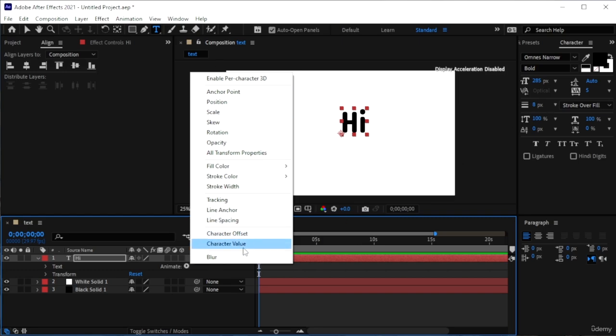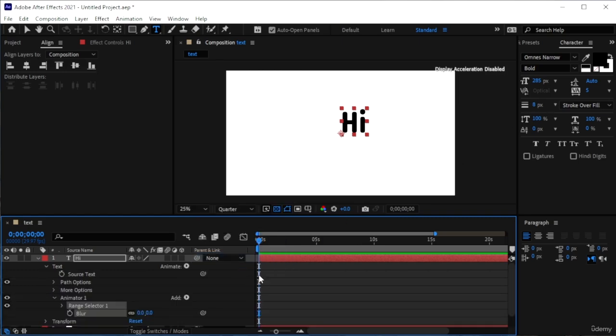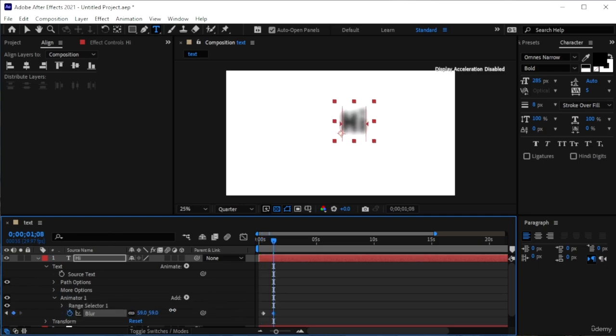But we have some other things that we can do, like a blurring animation. You can see now I have a range selector and there's blur. And there's also a stopwatch next to it, which means I can animate this too. I'm going to turn it on and then come in a few frames and blur out my text. Play it back. You can see it blurs out.